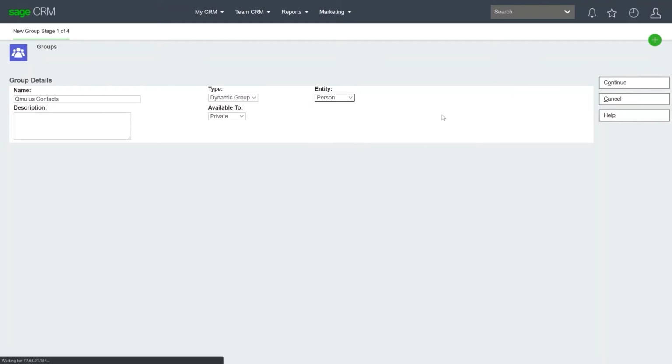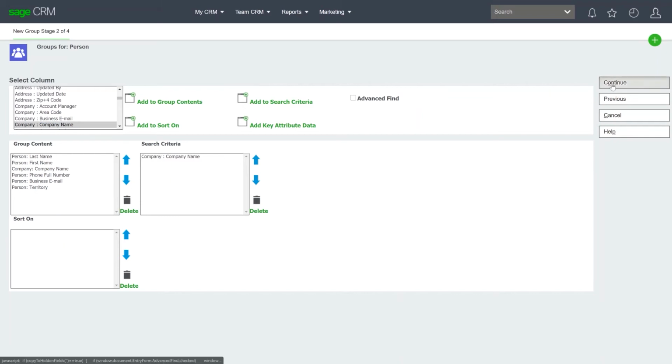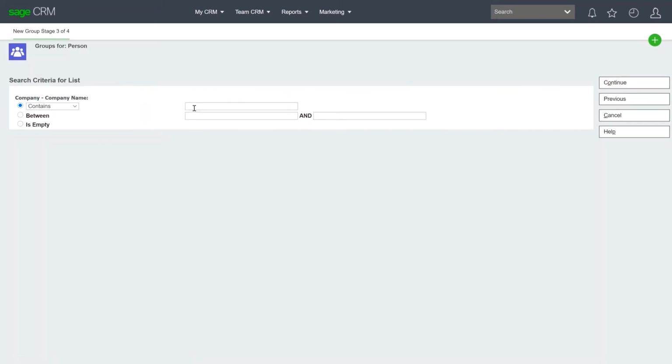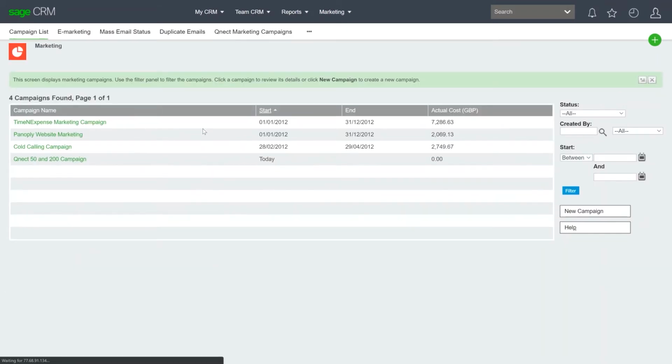I will then set this up as a dynamic group and use the person entity and the person search source view. I could, however, use static groups and any other view required. I'm then going to add a company name as search criteria and enter in Cumulus as the company name. This will create a group with the three contacts within the Cumulus Solutions company as shown previously.